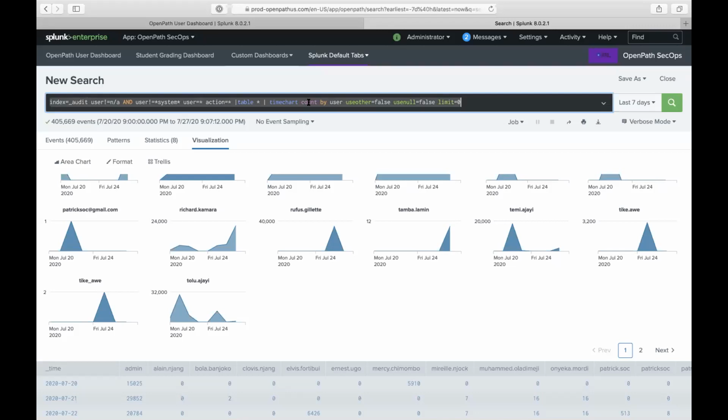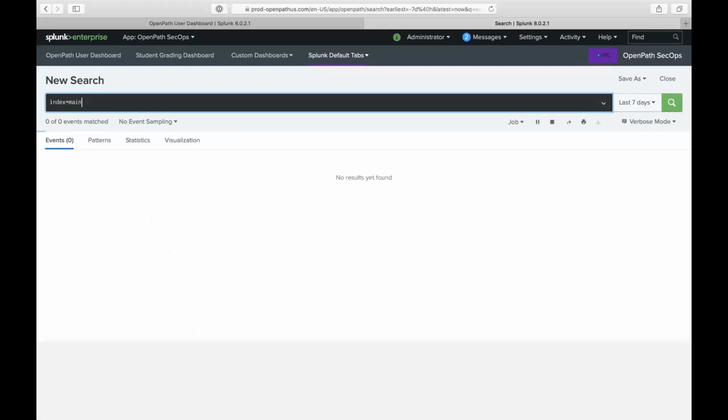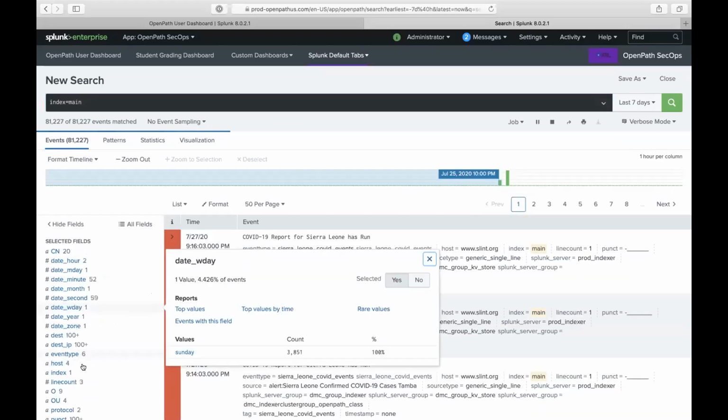So before we actually do that, let me show you guys. Index equals main. I added some data sets for you guys.